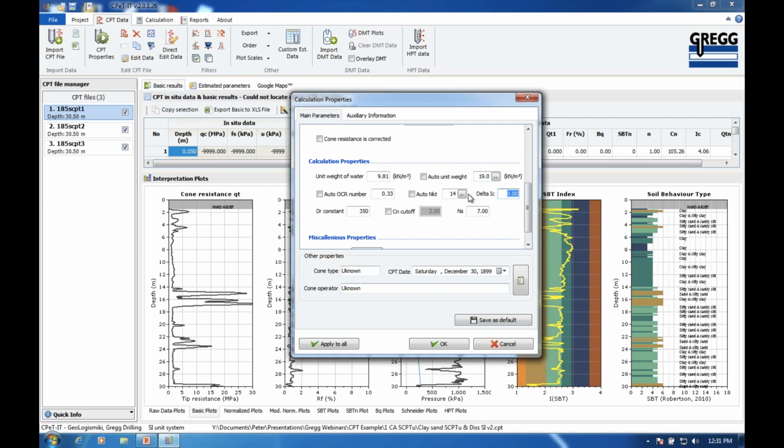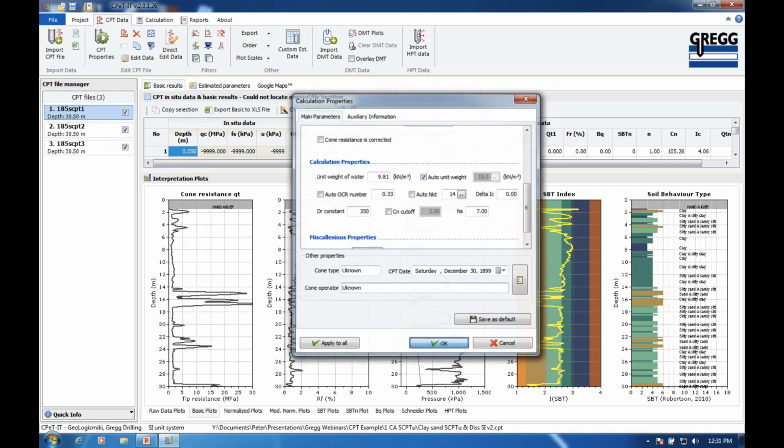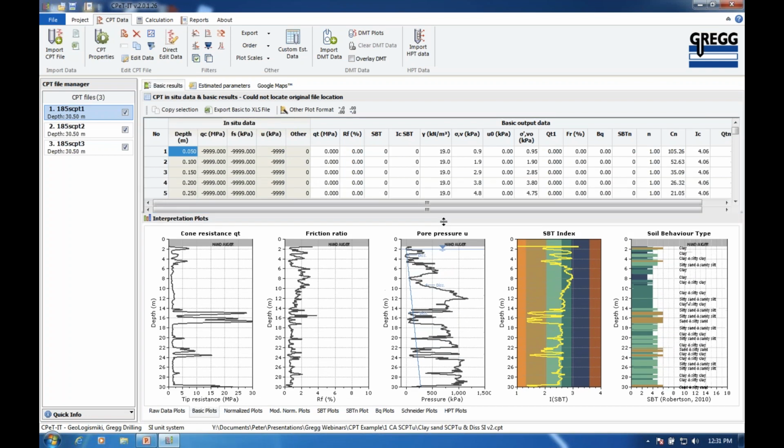But often as an initial first analysis, it's useful to automatically estimate it. So the program will estimate the unit weight based on a method that we had developed some years ago, which is basically based on the soil behavior type. And essentially, the denser, the stiffer and stronger the material, the likelihood it's a little bit denser and therefore a little heavier, and the softer the material, the likelihood it's a little bit lighter. And if you want to check what unit weights are used, then you can actually go and look at the unit weight column up here.